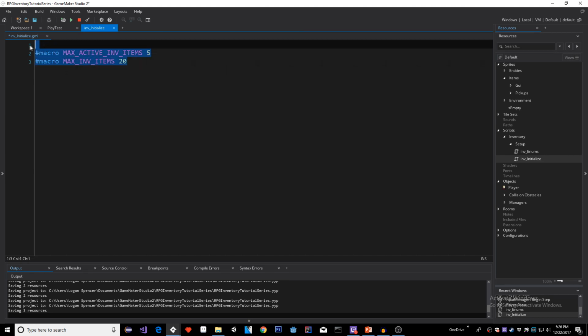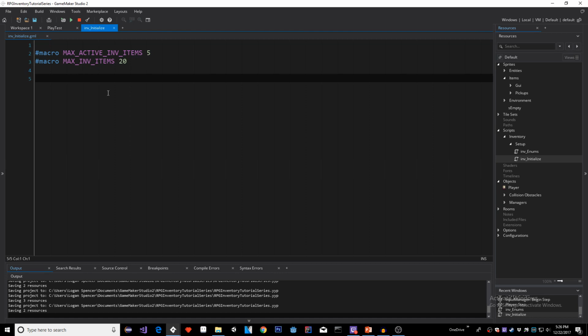So we can only have 20 types of items. Not how many items total necessarily, but how many different types, okay? So I'm just going to go ahead and use 20. No real reason. Actually, we could probably use 5 and it'd be better. But anyway, we're going to use 20 for now.